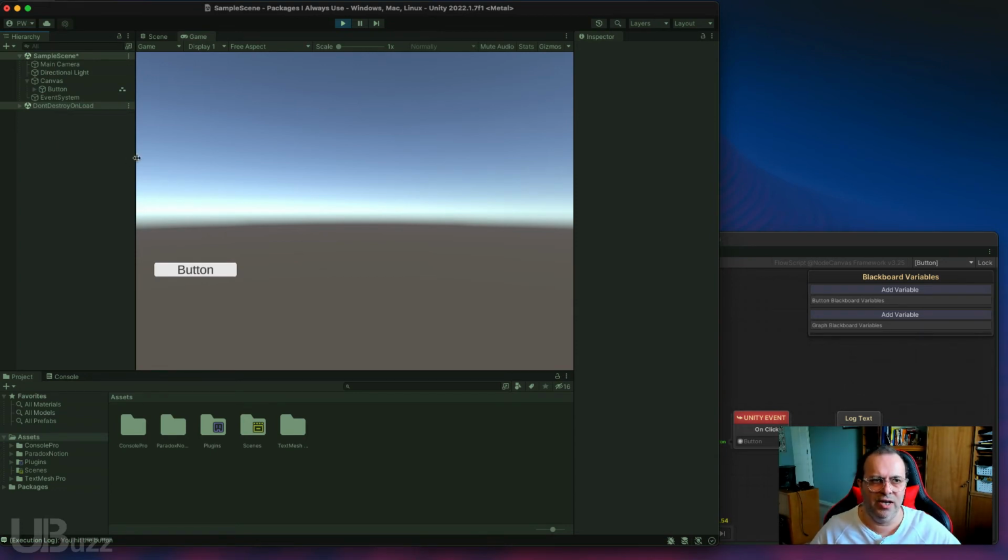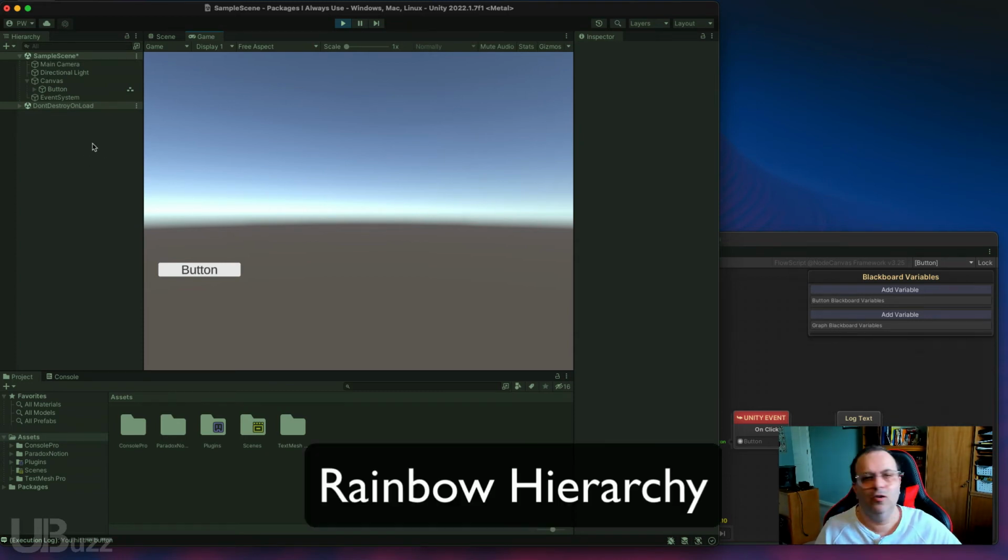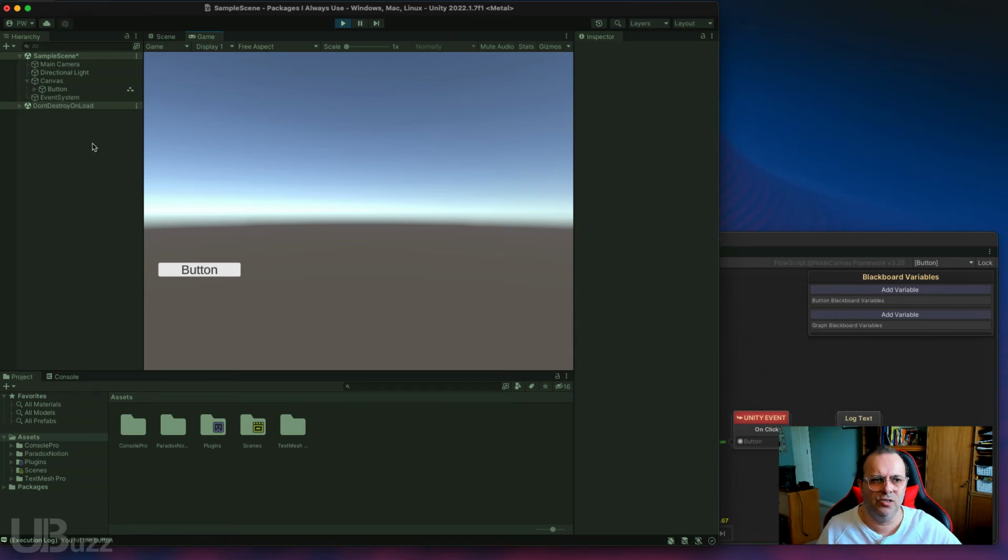And sometimes highlighting things and working with things can get very complicated. And two packages that I use are Rainbow Folders 2 and Rainbow Hierarchy 2. And what they allow me to do is to customize the way that I see those. So we're going to start with the hierarchy, right?